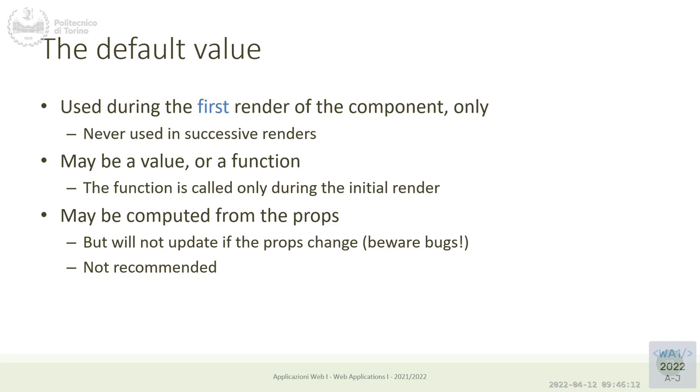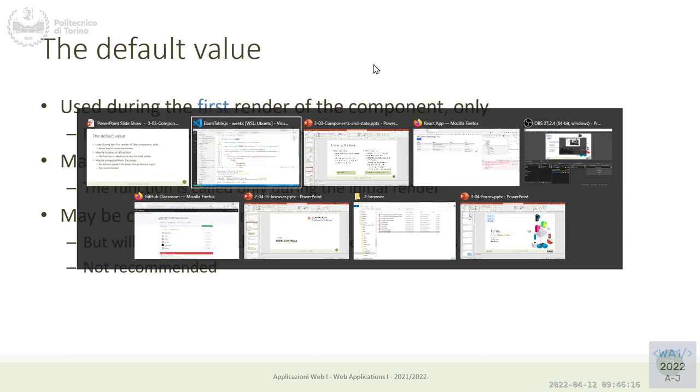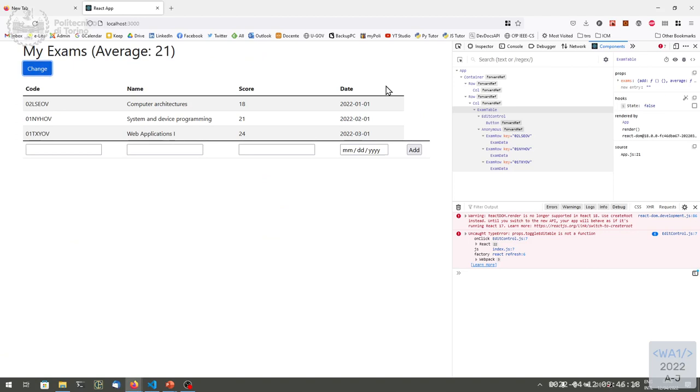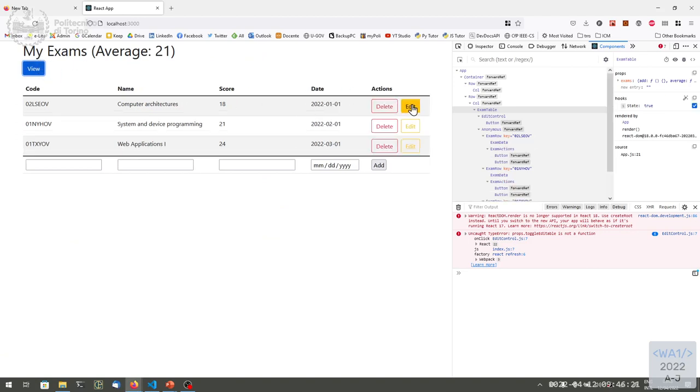The idea, we are not going into this today. Okay, it will be a problem when we implement something like an edit functionality. When we edit something, we should probably bring up a form that was pre-filled with the current values, and then the user may modify it.